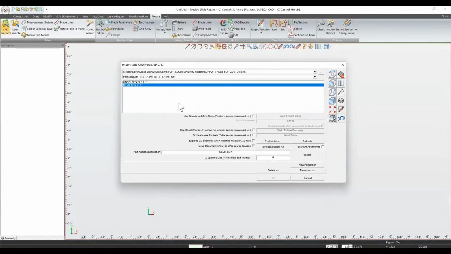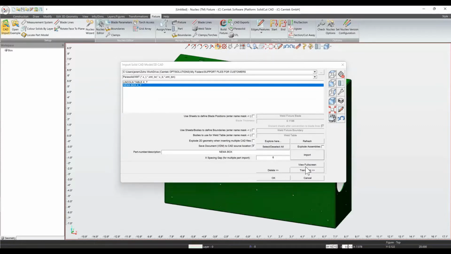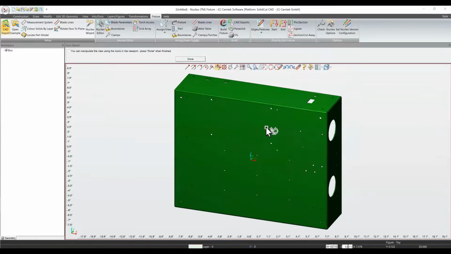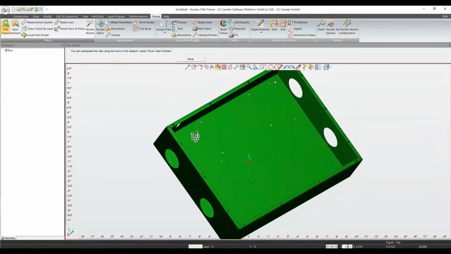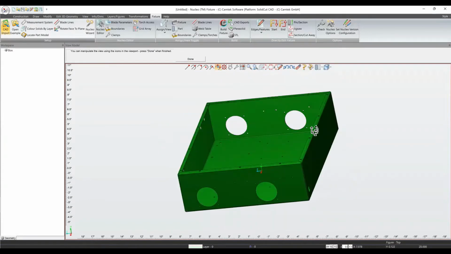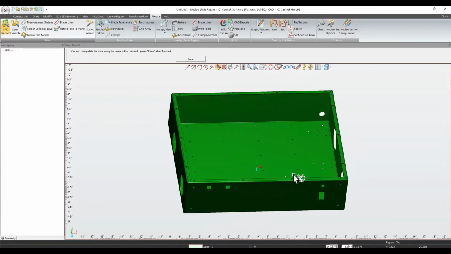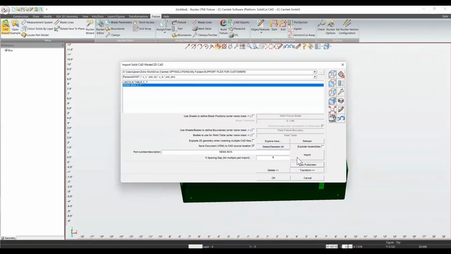So we have a NEMA box. Then we'll go to import, and that'll bring in the box. And now what we can do is go to full screen. Full screen allows us to rotate the box, look around, make sure it is the file that you are intending on importing in. If everything looks good, you'll go ahead and hit done. So if all looks well, we'll go ahead and hit OK.